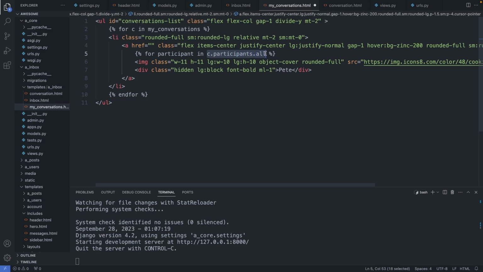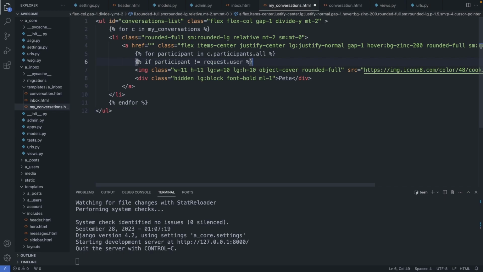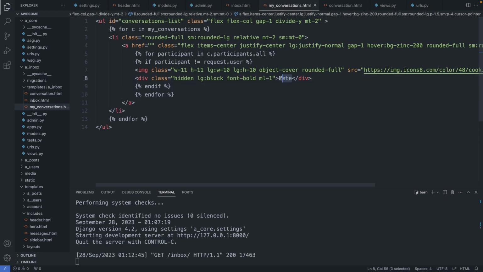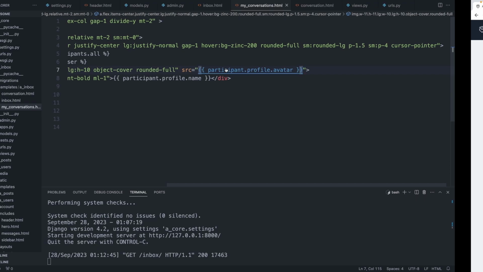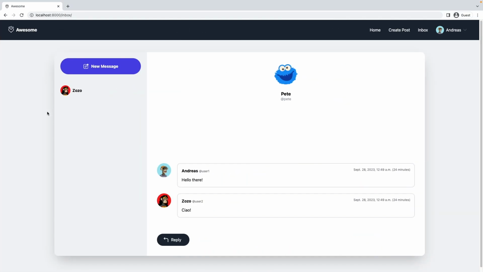c.participants.all. And then I add an if statement here. So if the participant is not the logged in user, I would like to show the avatar and the username. And then I also close the if and the loop. Like that. We add here the name variable and also the avatar. Okay, save this file. And now we see the user. Let's also change the avatar in here. So that's in our conversation.html file.